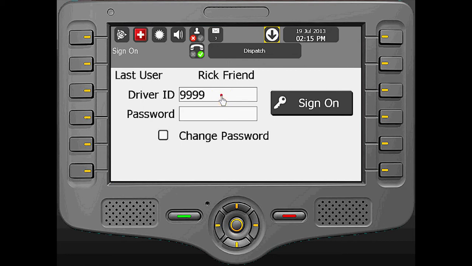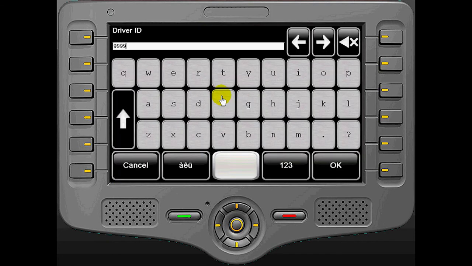To do this, we simply select the text box and an alpha keypad will appear. If the driver ID is made up of numeric keys, we simply have to select the 1, 2, 3 button located in the lower right hand corner. We can toggle back and forth by selecting the ABC button.